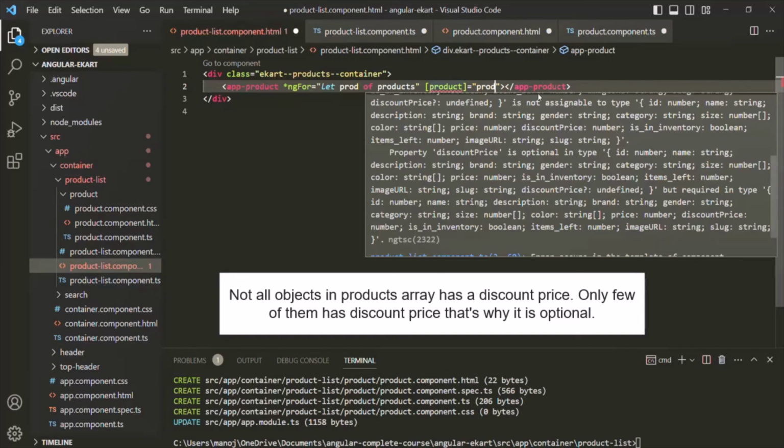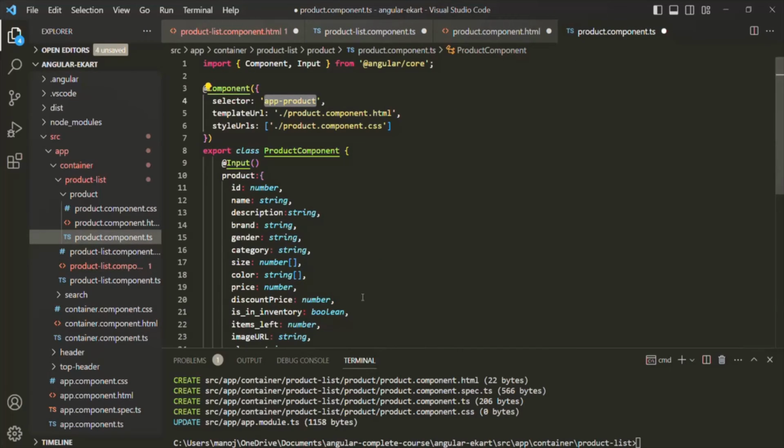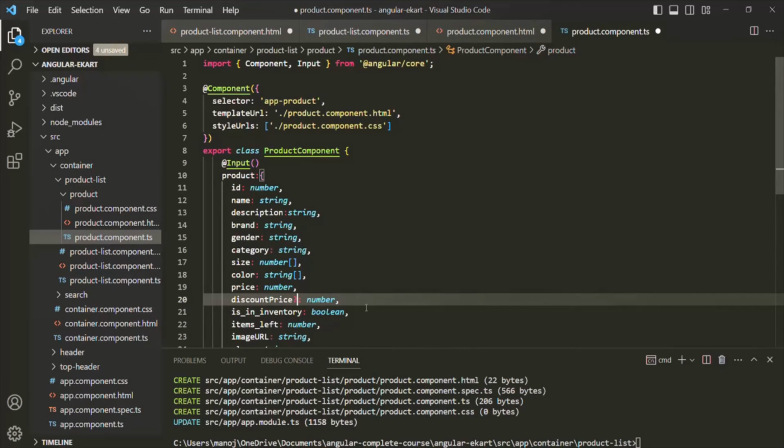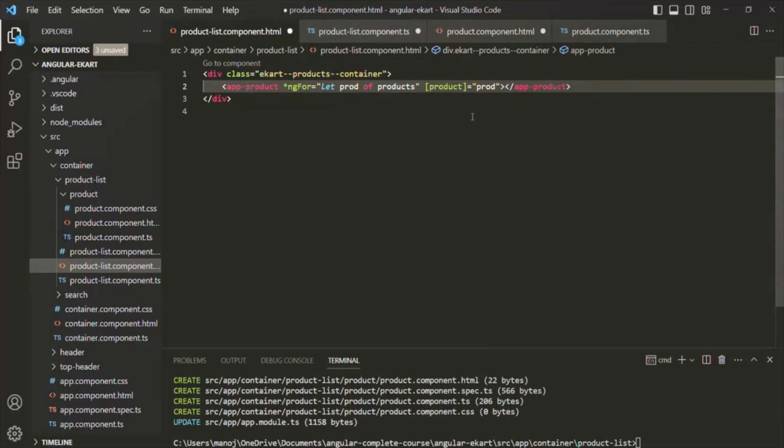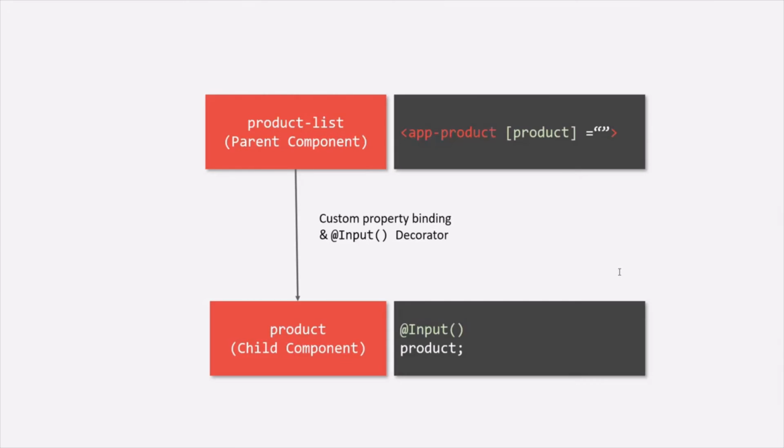So let's go to our product.component.ts file, and there let's also make this discount price optional. And this should solve the problem. So if we go back to product-list.component.html, now we are able to assign this prod to this product property. So what we have done so far is in the child component, that is in the product component, we created a property called product and we decorated it with the @Input decorator.